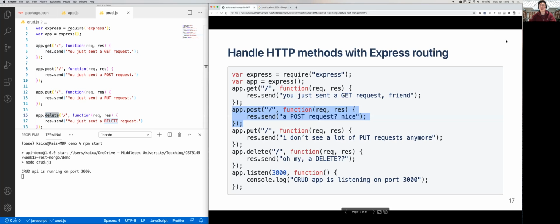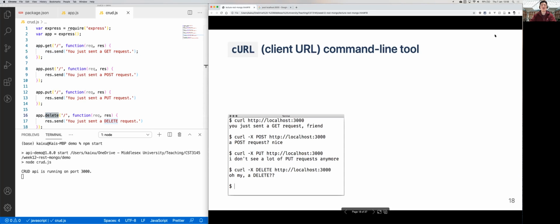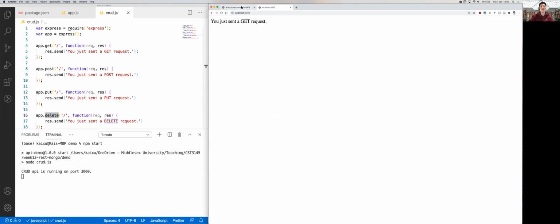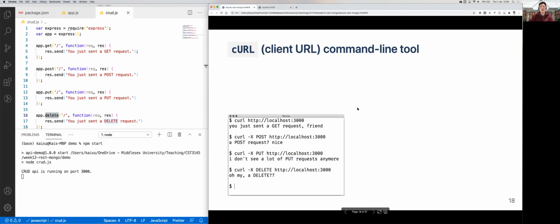Okay, so this comes to the next part of the lecture slides, and you need some other tool to run this. To send other types of requests besides GET, so the GET is a default one, and any URL you type in the browser is treated as a GET request. But if you want to send other ones, you need to use some tools.